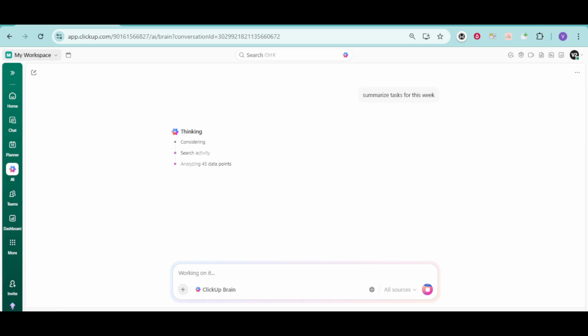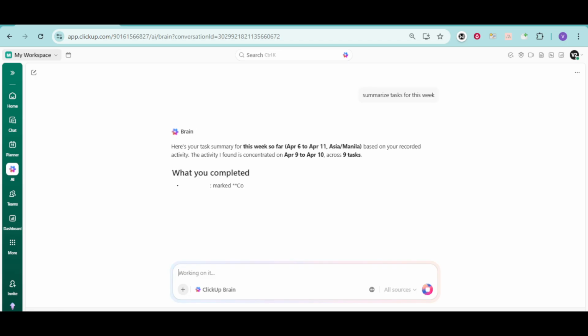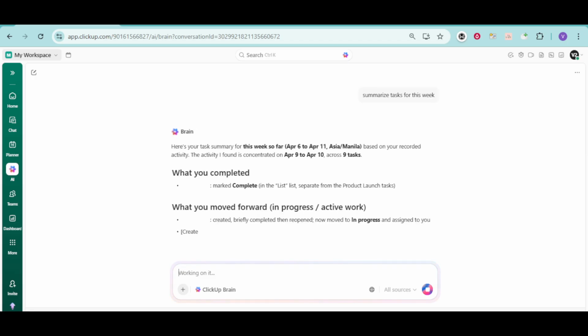To recap, all you need to do is open the AI tab in ClickUp, use the chat you see there, send a message, and let ClickUp Brain respond. That's the core workflow. From there, you can explore different types of questions and tasks to see how it can fit into your daily work.